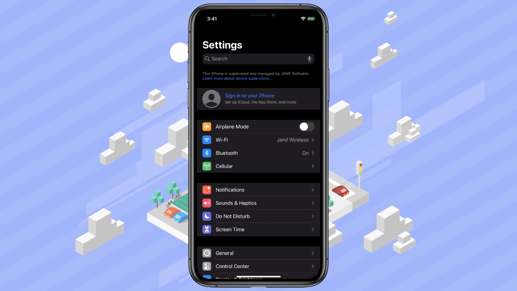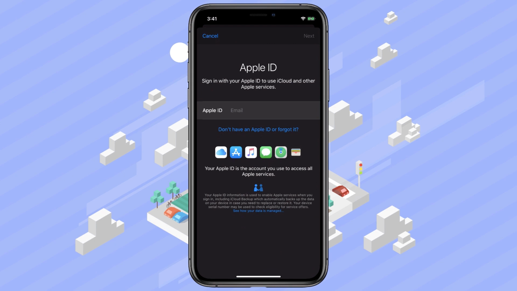Right at the top, we are able to sign in with an Apple ID if we have not done so already. This allows us to use things like iCloud, iMessage, and download apps from the App Store. If you don't remember your Apple ID, or if you don't have an Apple ID yet, you are able to select Don't Have an Apple ID or Forgot It in order to reset your credentials or create a new account.